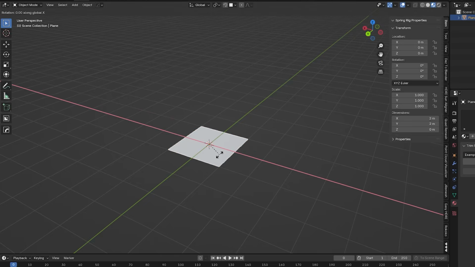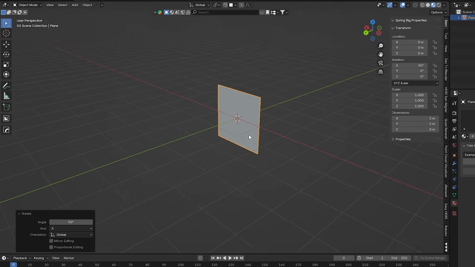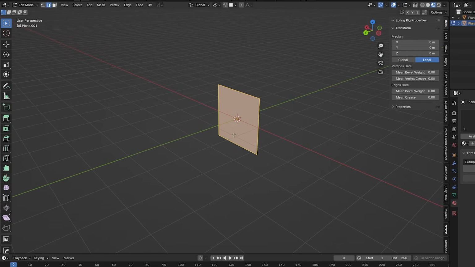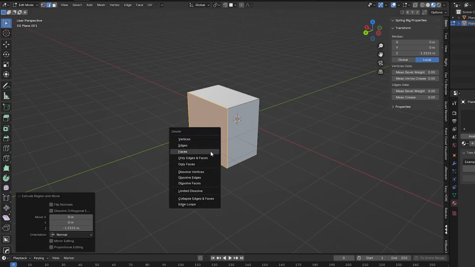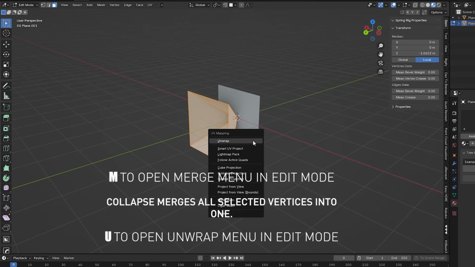Now, let's assemble the Muzzle Flash. Let's start off with a plane rotated 90 degrees on the x-axis. Then we'll duplicate the plane, extrude it into a cube, delete the front face, and then collapse the back face to a point. Make sure to UV unwrap it.